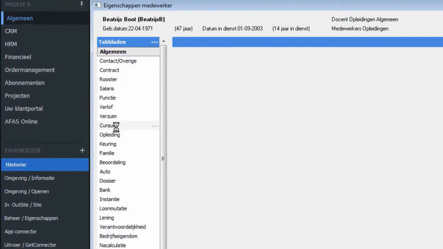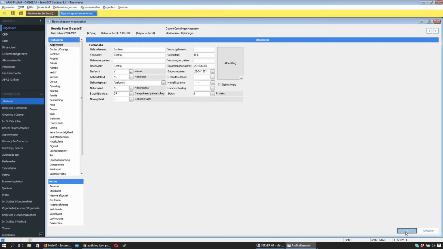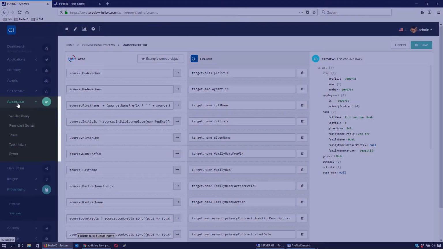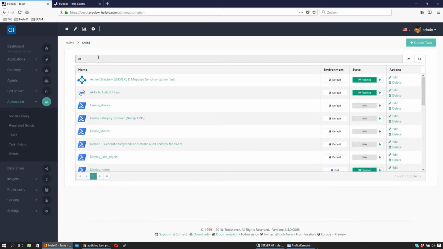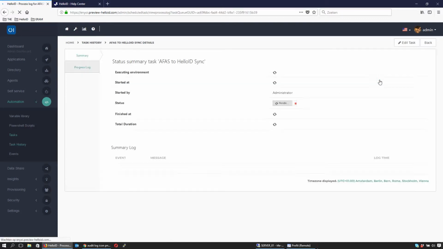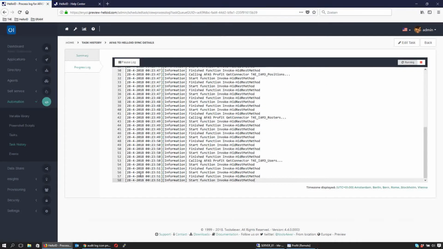Let's choose a user in the HR system and make a small change to the person's name. Now the user has been updated, and we go back to HelloID. Go to Automation and then Tasks. And now we search for the HR system, so we execute the sync between the HR system and the persons in HelloID. We execute the task, and we can see it retrieving information from the HR system and making the updates to the persons in the HelloID vault.